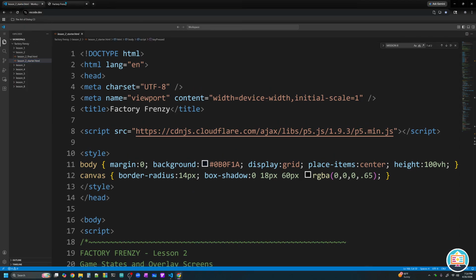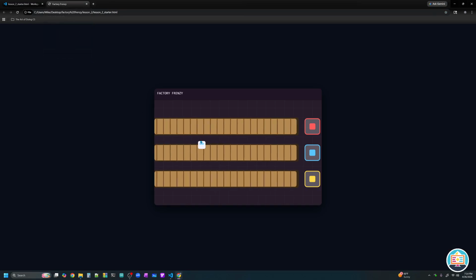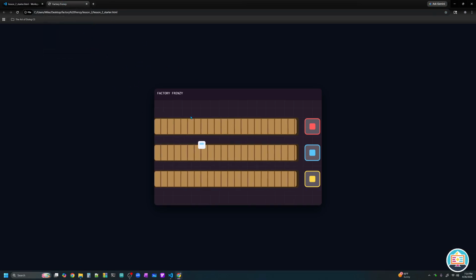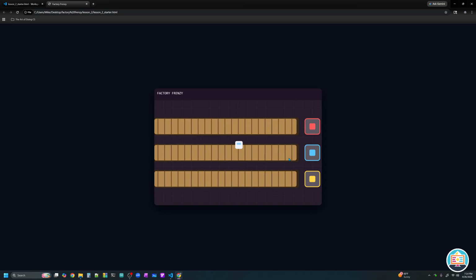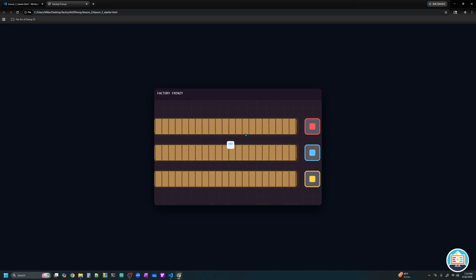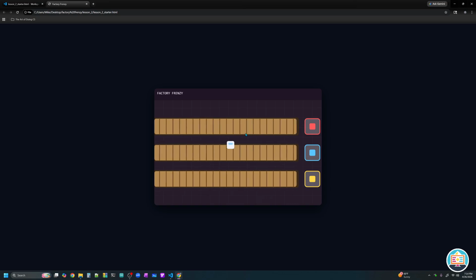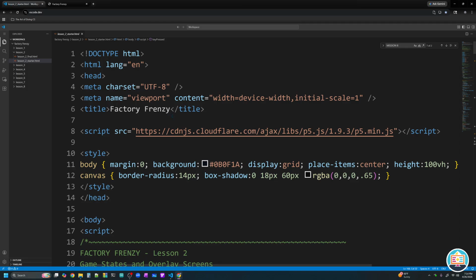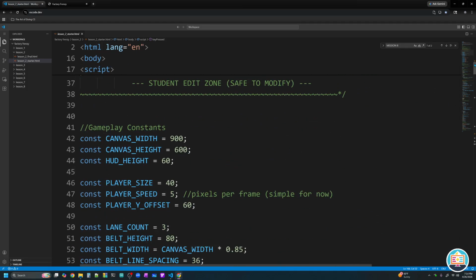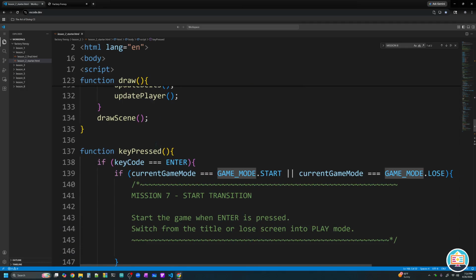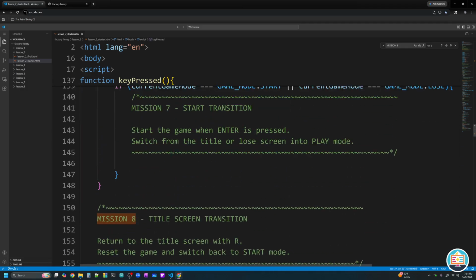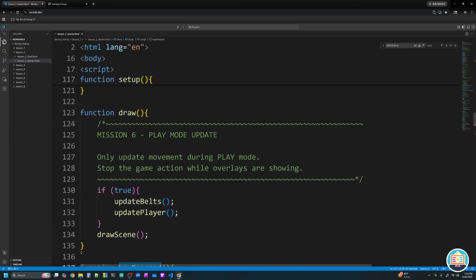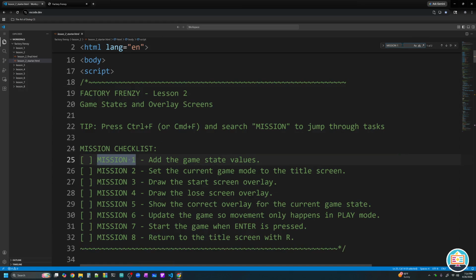Okay, so I did test one thing. It seems like part of our game is broken, because if I come back over here to Factory Frenzy, the arrow keys are working, but it seems like for some reason I'm stuck on lane 2. W and the up key no longer work. S and the down key no longer work. These key presses where we were checking, let's see, we had a function called key pressed. It seems like this is maybe not operational, and there's a good amount of missions in here that we are going to have to look at to bring that functionality back into our game. But for right now, let's go to mission number 1.